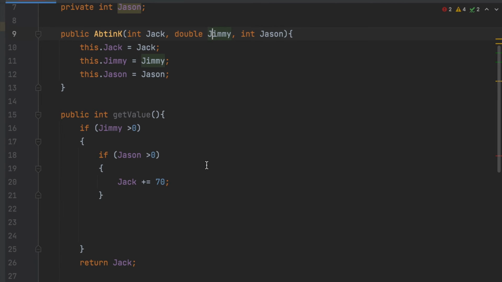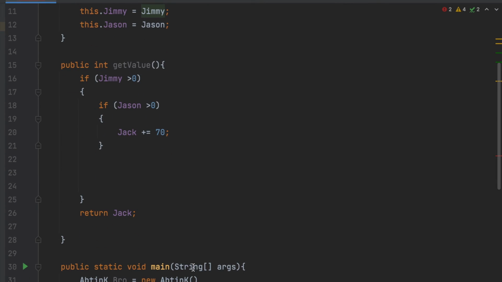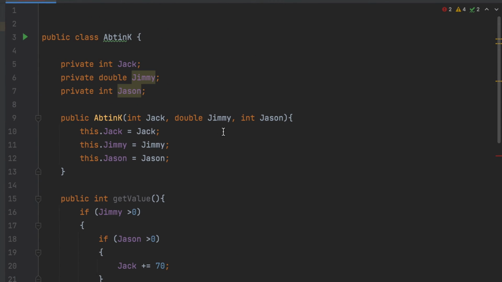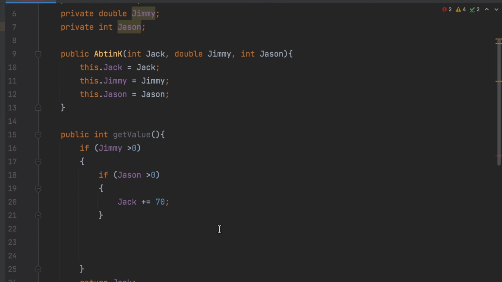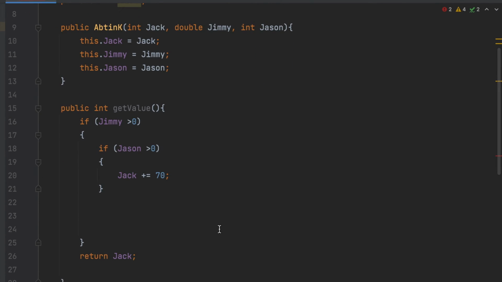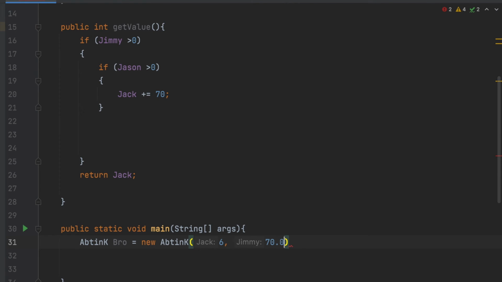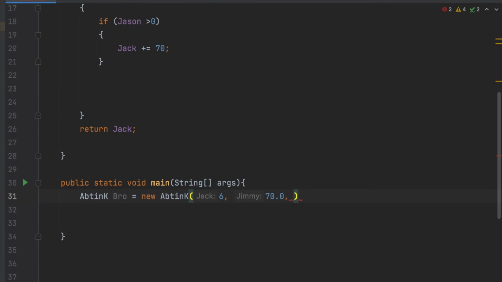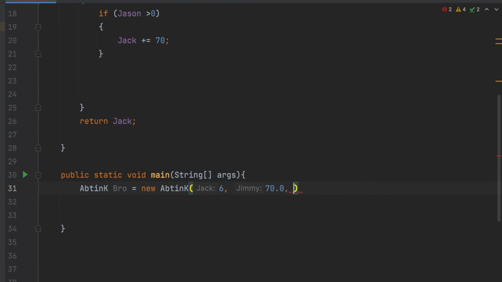So first thing I have is integer Jack. So Jack is an integer. Let's say, for example, 6. And then really cool, it recognizes that's Jack because Jack is an integer. The next thing I have is double Jimmy. Since Jimmy is a double, I need to use a decimal place. So let's say 70.0. And then last was Jason, correct? Jason was an int, so let's just say 9. So these are all example values. You can set them to whatever you want, of course. Okay, all right, so we have that.